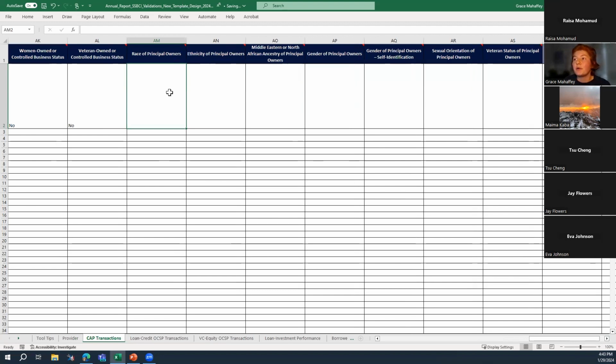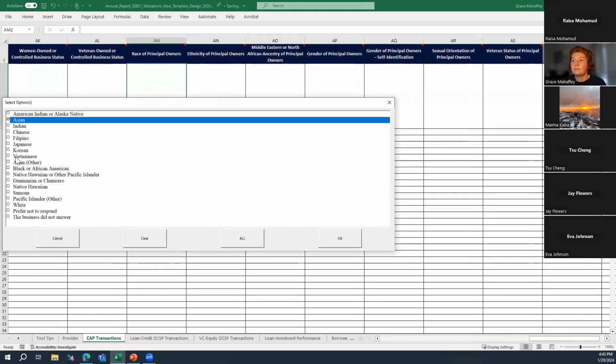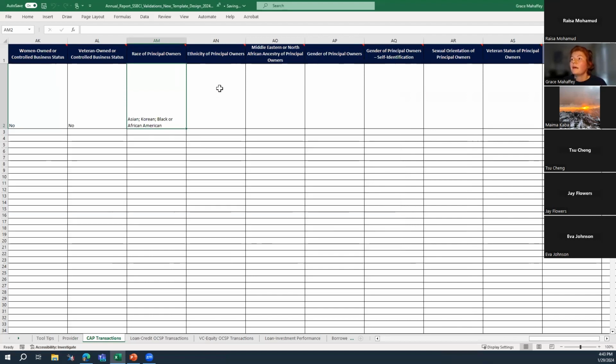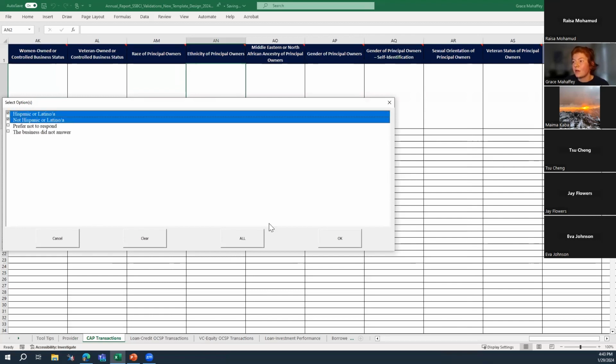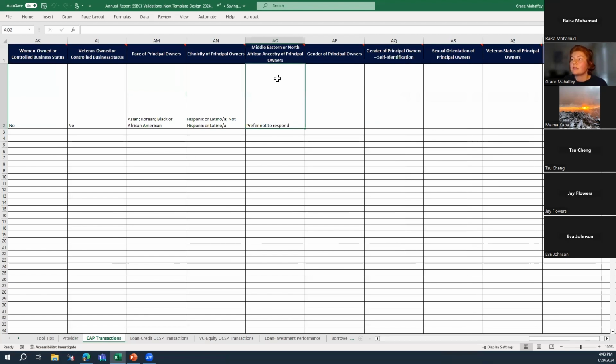Race of principal owners. This is a multi-select option. If you have multiple principal owners who are of different races, please select those all here. Ethnicity of principal owners. Again, this is a multi-select. If you have multiple principal owners who do not identify the same way, you can select multiple options. Same for Middle Eastern or North African ancestry, as well as the gender of the principal owners.